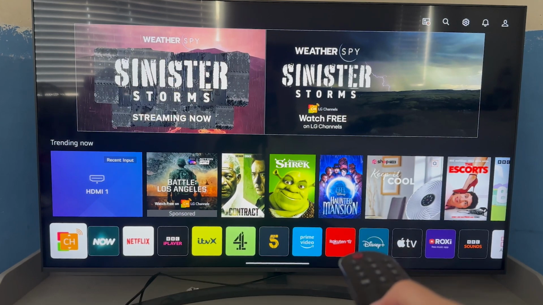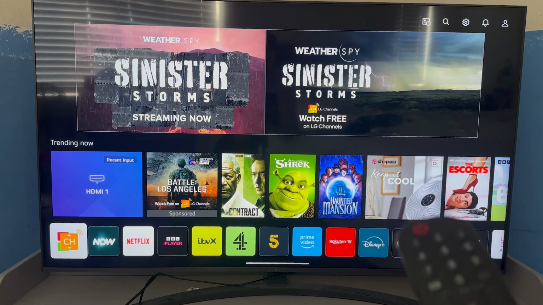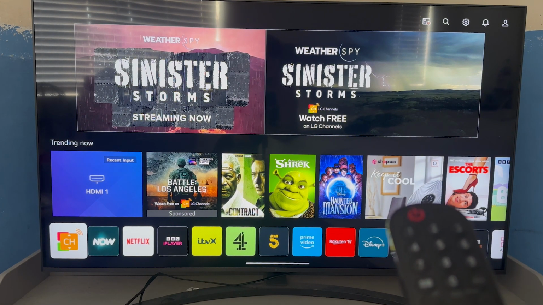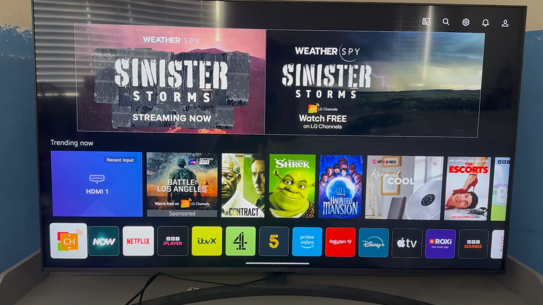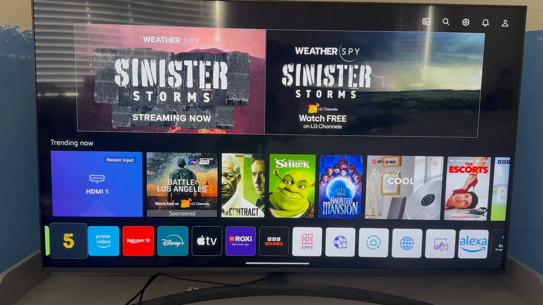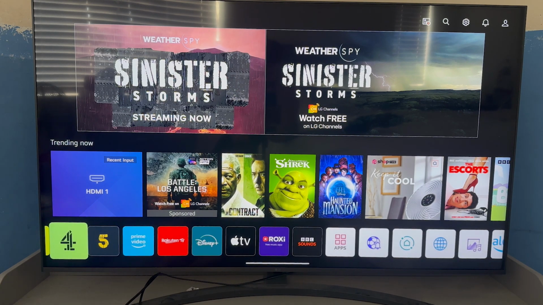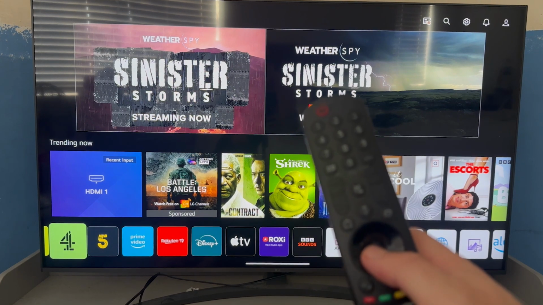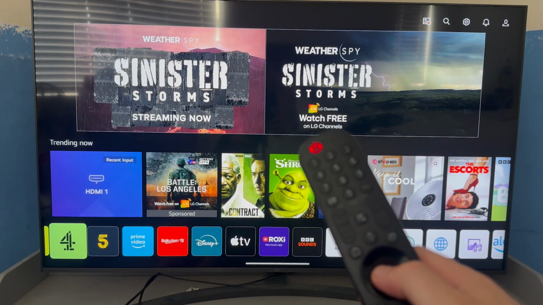Now down in the bottom you'll see a list of all of the applications that are currently installed on your television. So to go ahead and remove one of these applications, all you need to do is scroll across the list and select the application that we want to remove. So let's say, for example, I wanted to remove this Channel 4 application here. All we would do is make sure that this is currently selected, and then we're going to hold down on the OK button on your TV remote.